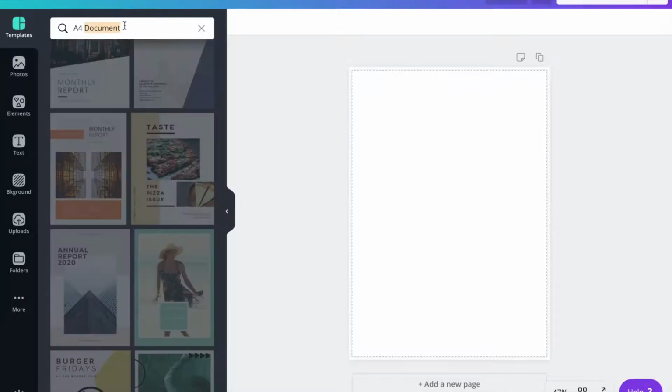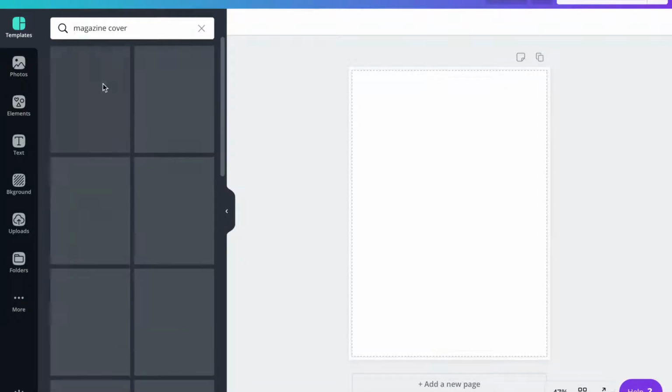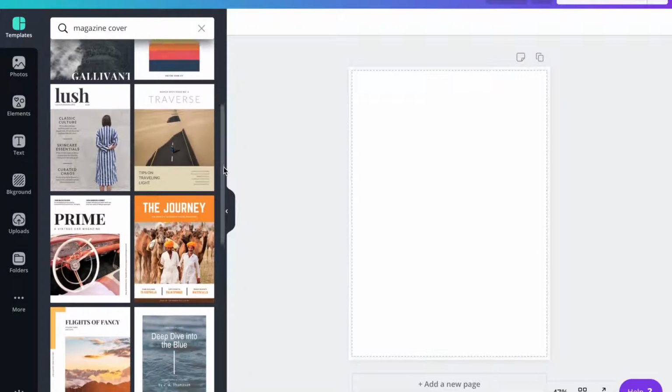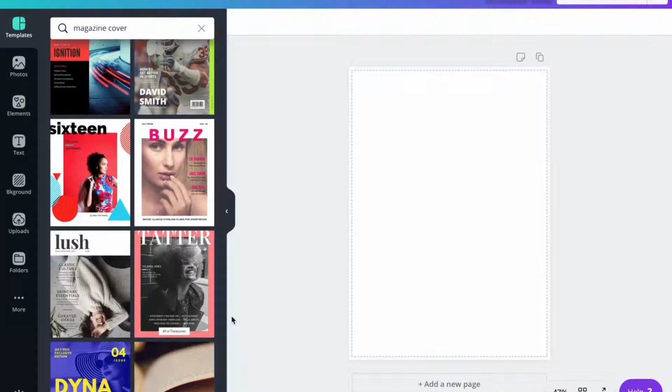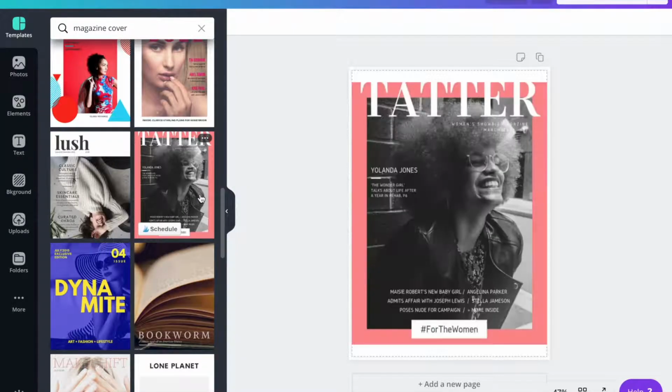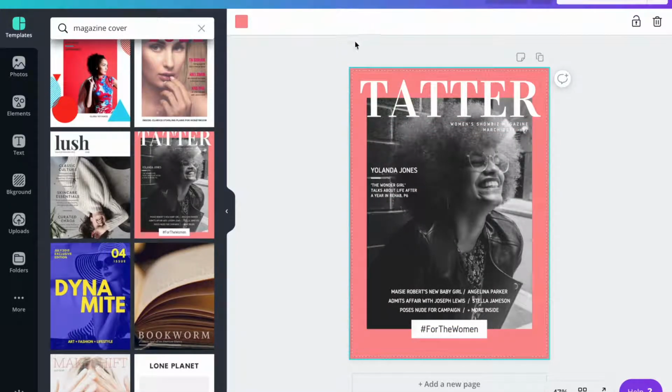If you already have an idea of what you want your template to look and feel like, you can just type it in. I really love magazine covers. They're just clean and editorial looking. I really like this one, so I'm just going to play with it until I am happy with it.